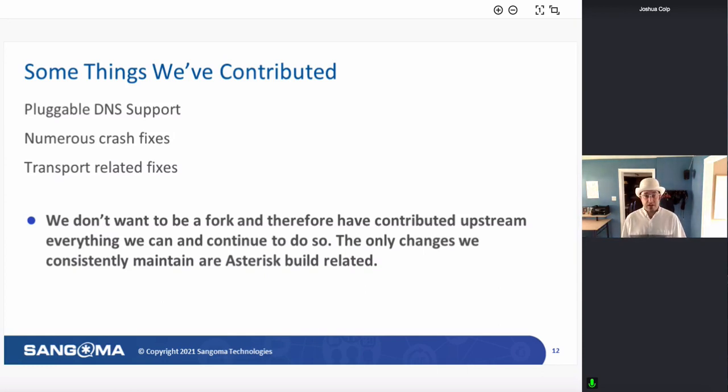However, having DNS support in Asterisk is one thing. We needed to be able to plug that into PJSIP. So we added support for plugging in an alternate DNS implementation and contributed that back up to PJSIP. And that was accepted, and I believe other projects ended up using that functionality to have their own DNS support used instead, while in the past, they actually had to maintain their own patch. So that was good. And then we've also contributed numerous crash fixes and transport-related fixes.